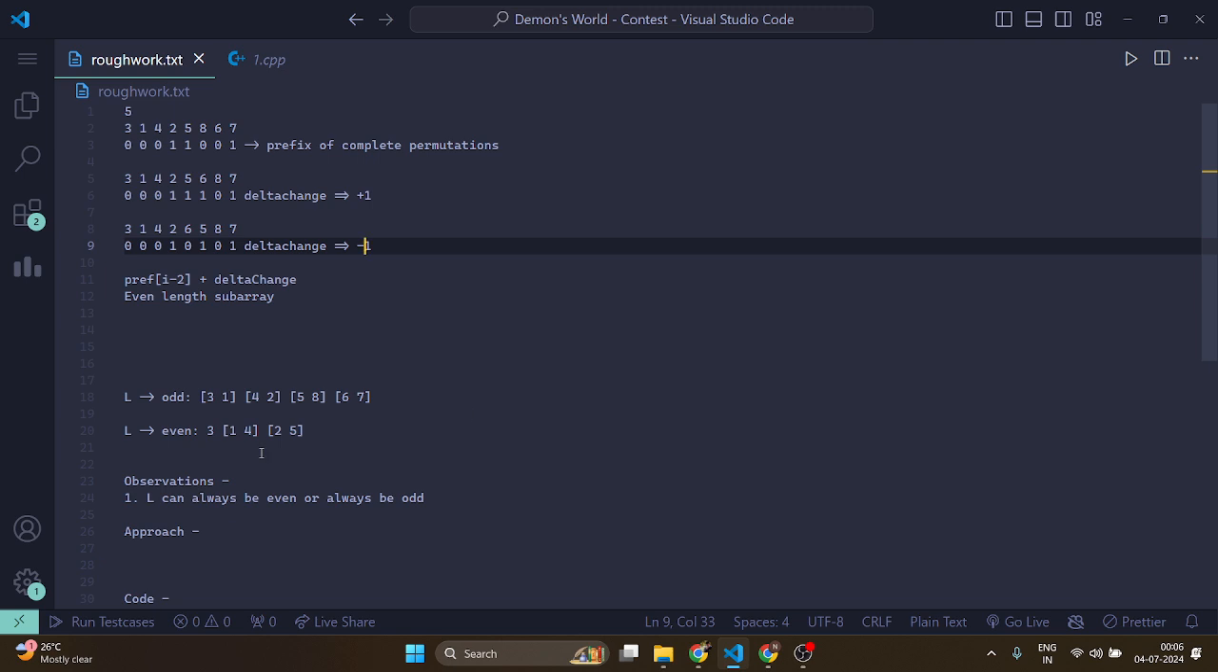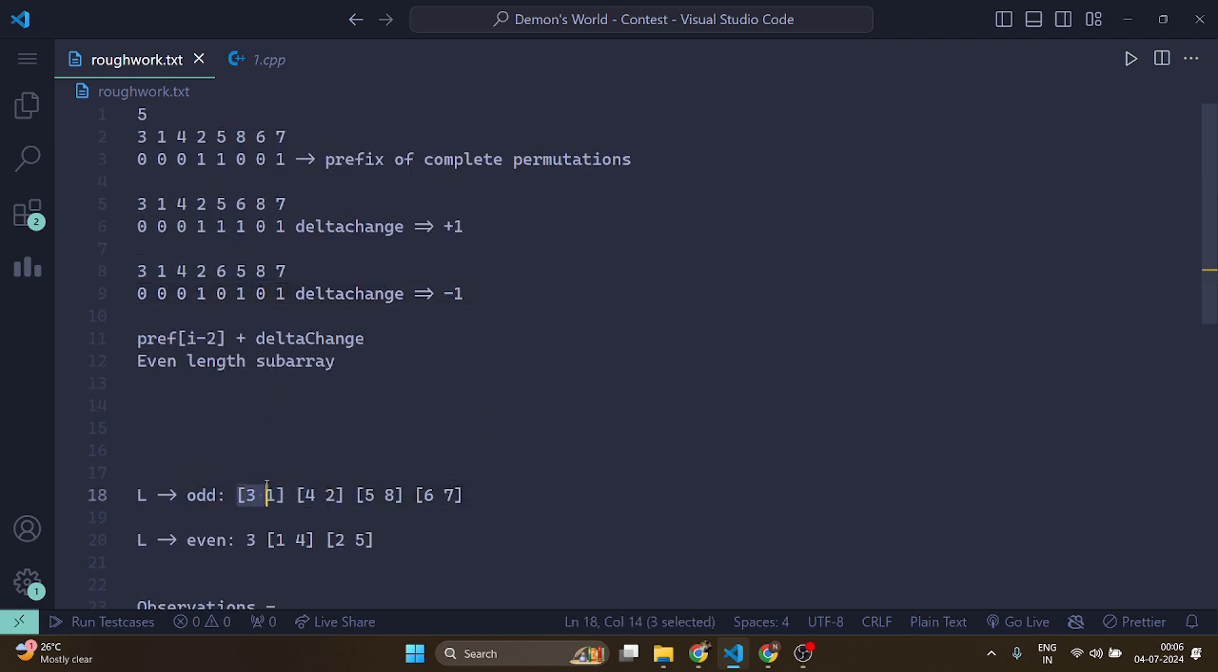Similarly, for every pair where L is odd, we'll calculate what the delta change is. Let's assume this is plus A, this is minus A, this is plus B.